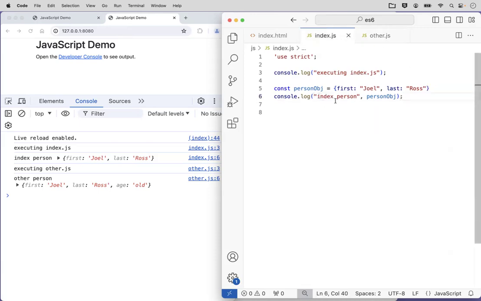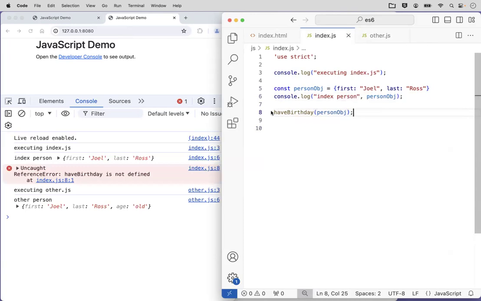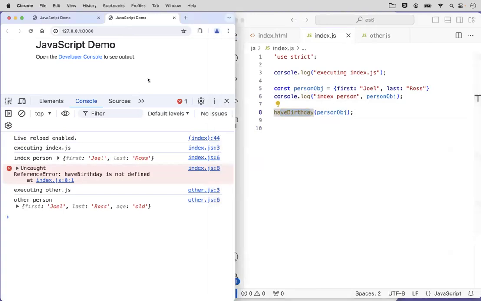It would be kind of nice to be able to use that in index.js, right? I would like index.js to be able to have access to that function without us having to copy and paste it. Now, of course, I can't just call haveBirthday on the person object from index.js because this file doesn't know about that function. It doesn't know it exists, so it can't refer to it.